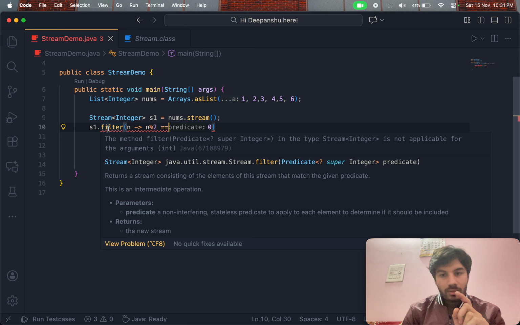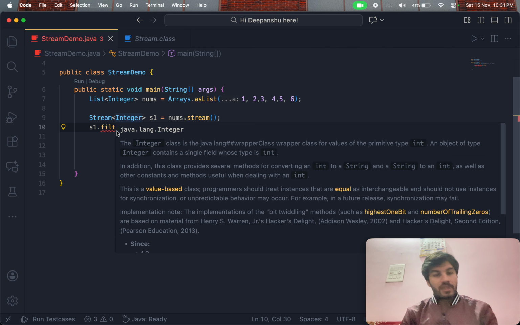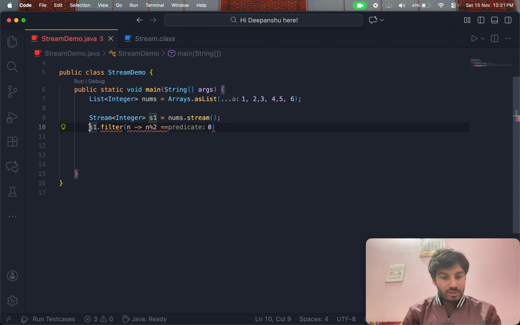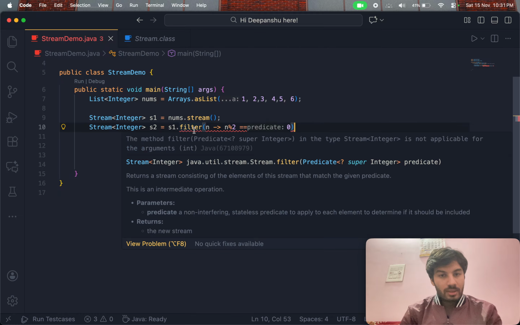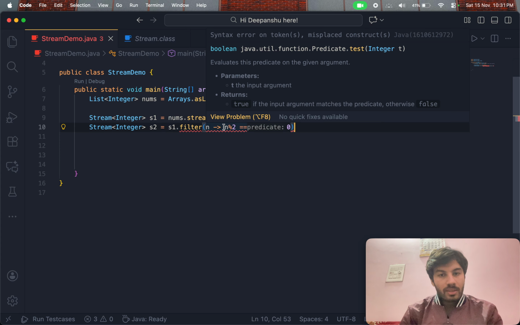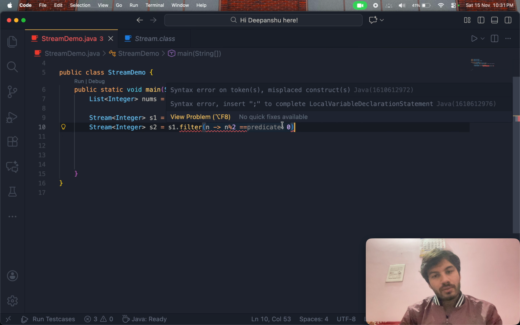But as you have seen here, the error is: the method in the type Stream Integer is not applicable for the arguments int. So basically the filter method, let me just open it, returns a stream, so you have to store it in a stream also. Don't worry, I'm storing it in a stream. I'm creating a new stream s2 and storing only the even numbers in it. But why is it showing that kind of error?